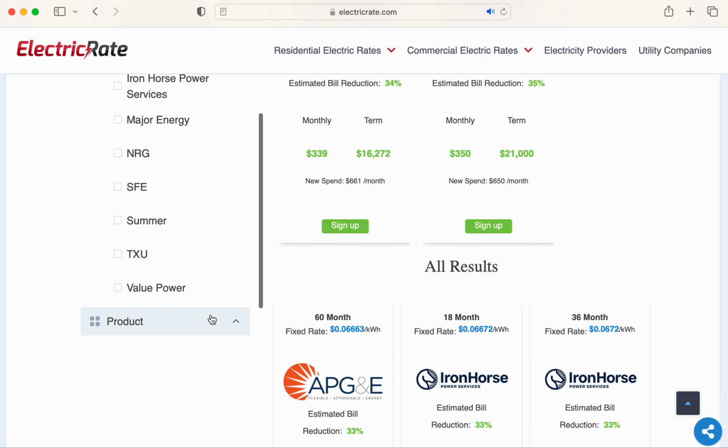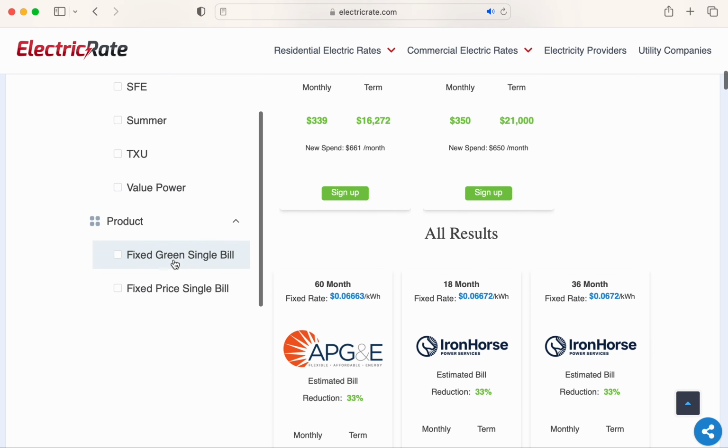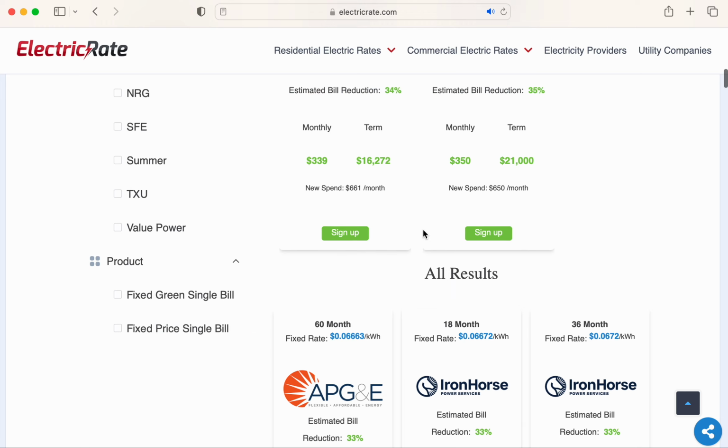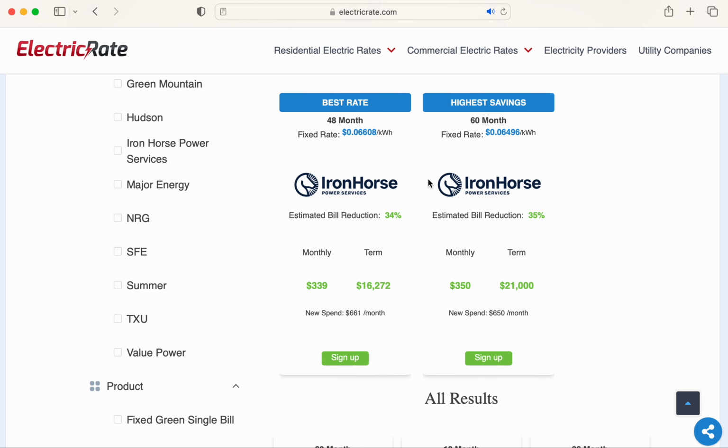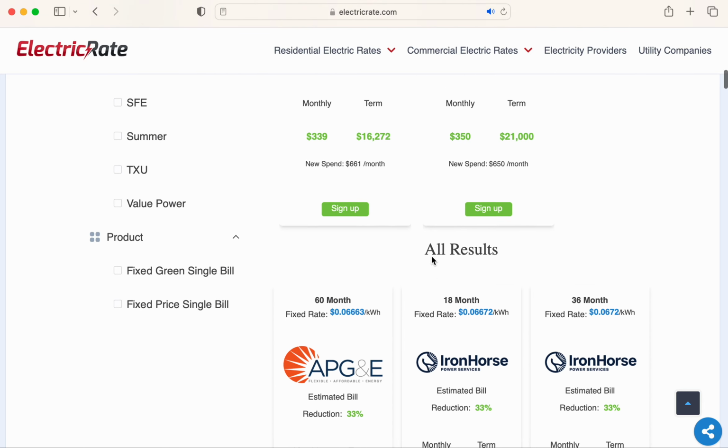You could also sort by product, fixed price single bill. If you don't really know what this means, don't worry about it. All these prices are an apples to apples comparison. These rates are all comparable. We make sure that there are no hidden fees. We make sure the suppliers give us their rates with no hidden fees. Contracts are the same. So these are the rates.